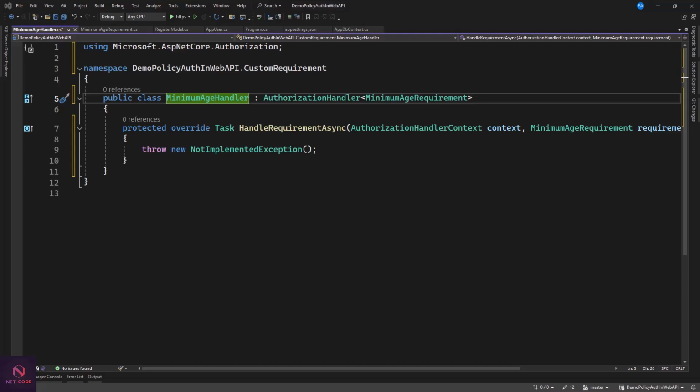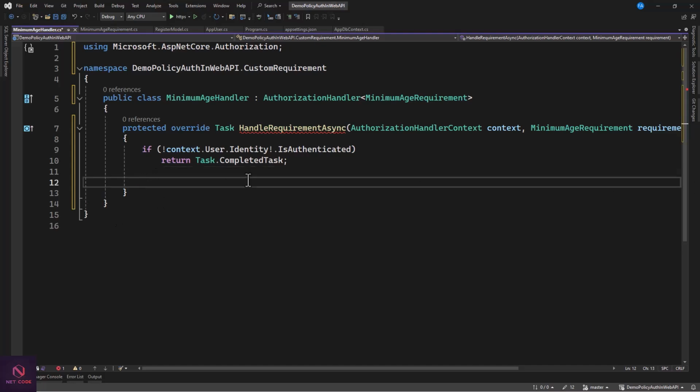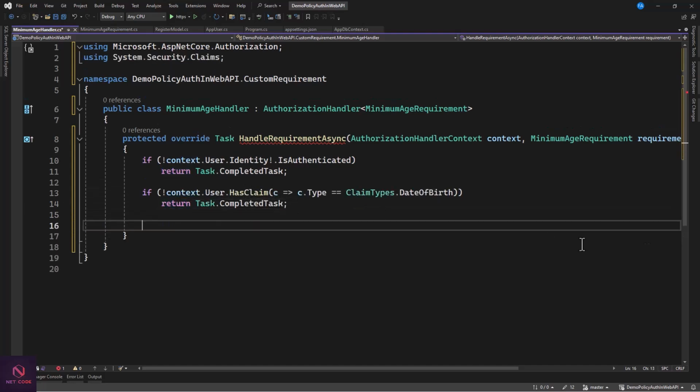So first of all, what we're going to do here is we're going to check if the user is authenticated, or if it is not, return. Because before we implement, we check for this. We make sure the user is authenticated. Aside from that, we want to check, does the user have a claim known as date of birth? If he doesn't, then return. We want to skip that. So let's say here he does have. Then what we're going to do here is we want to get the claim type of date of birth value.